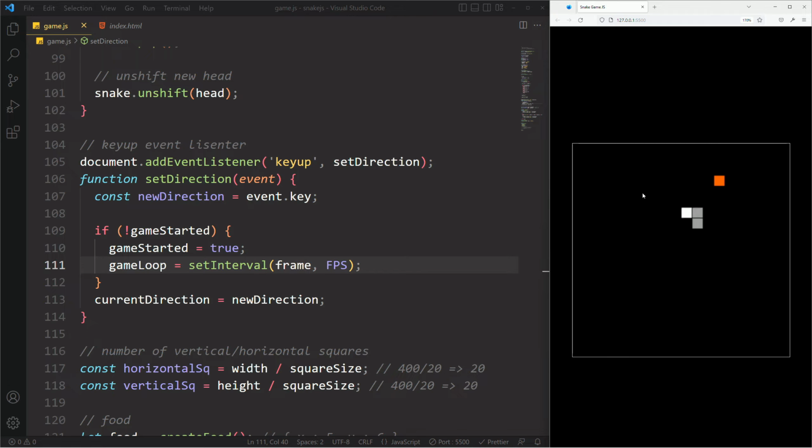Now if I click or press one of the arrows, you can see that my snake is moving, which is great. Now we have two issues with the movement of the snake. The first one is when I go to the bottom, to the right, I can go in the opposite direction. The same thing if I go up, I can go down in the opposite direction. So we need to fix this first.